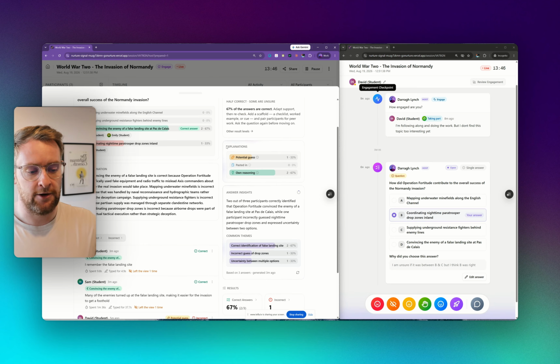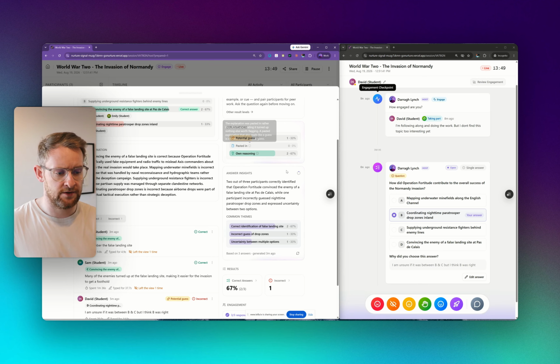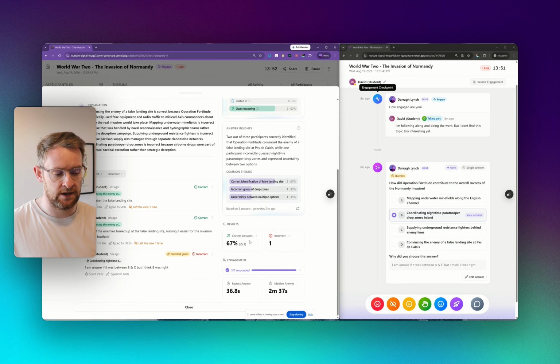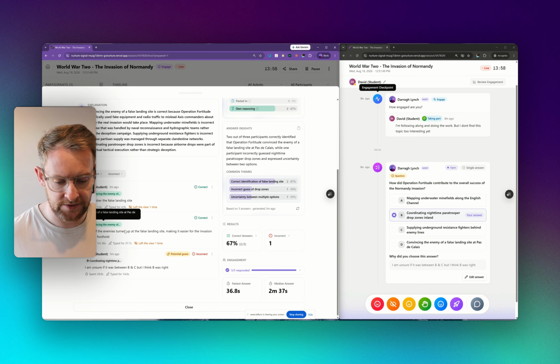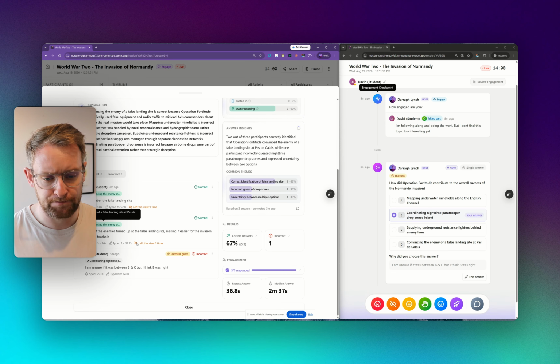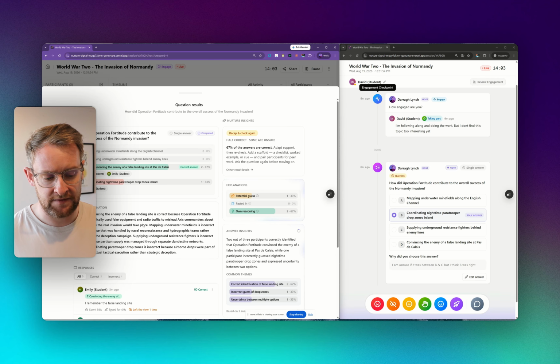Now in this, we have a couple of other insights that we may find useful. Obviously, we can see the number of correct answers and incorrect ones. We can see the fastest answer and the median answer. We can see our students' individual answers and what they selected. And then we have this explanation here that was generated when we created the question in the first instance.